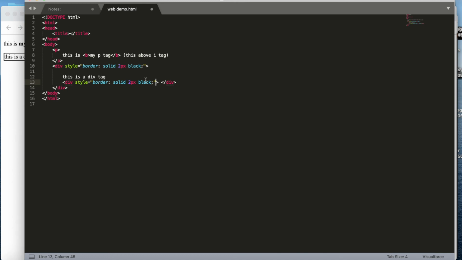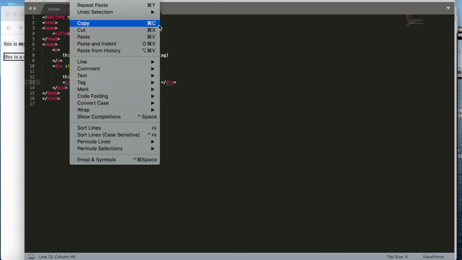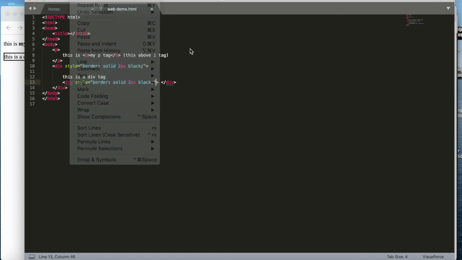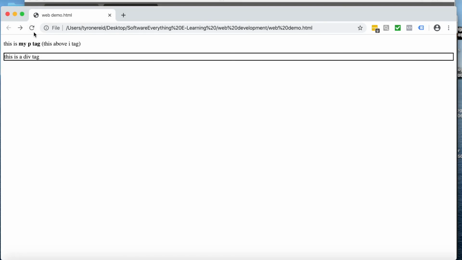I'm not too sure what it is in Windows, but again, you should be able to go to edit and see what it is. See, this is Command C for copy, Command X for cut, Command V for paste, for example. So now I'll just change this to red so you can see the difference. Okay, so as you can see, it's one line. You don't see anything else.